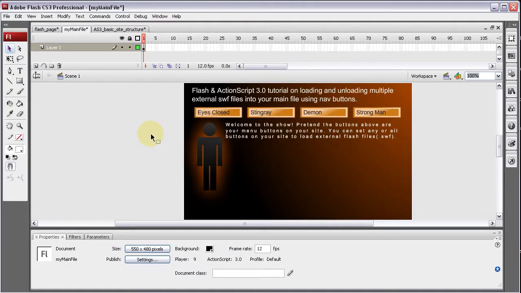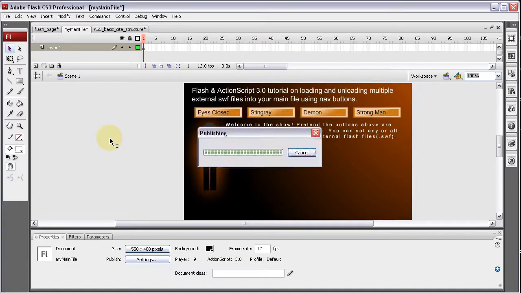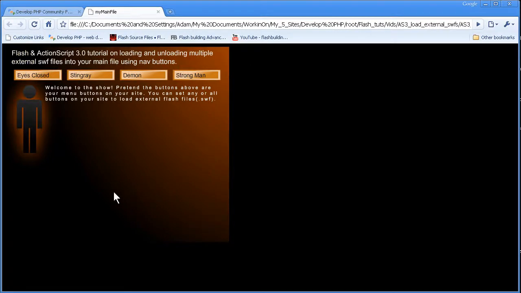Hello everybody. In this Flash CS3 Professional tutorial, I'll be working in ActionScript 3, and you can be in Flash CS4 working in ActionScript 3 for this tutorial as well. We're going to teach you how to load and unload multiple external SWF files into your main file using nav buttons. So if I publish out here now, you'll see I have just a blank page with 4 buttons on it, like navigation buttons, and they're not programmed to do anything yet.